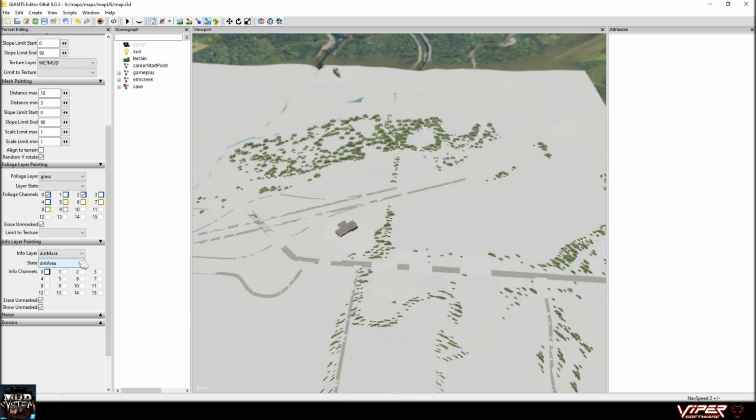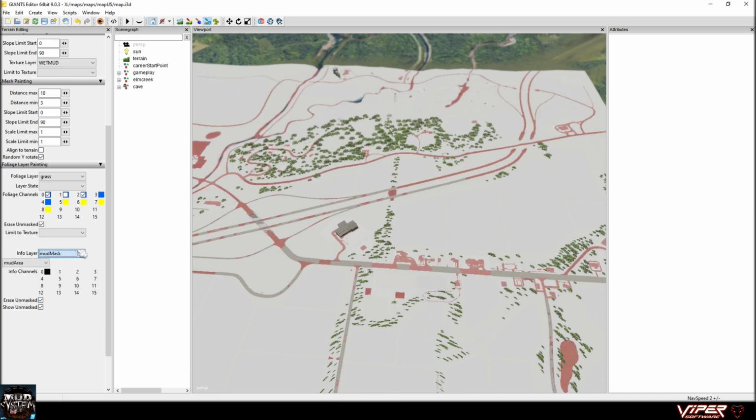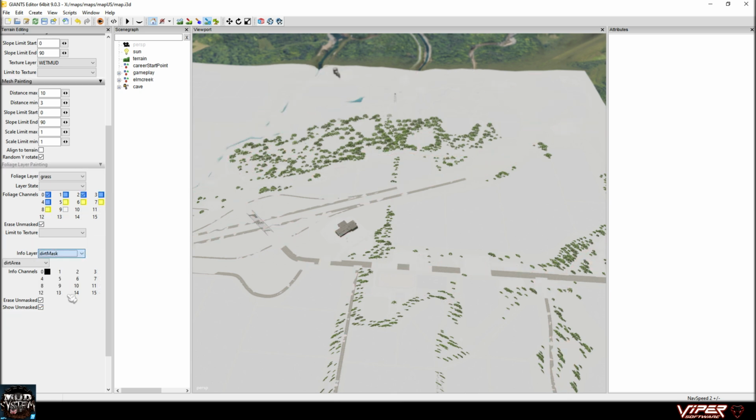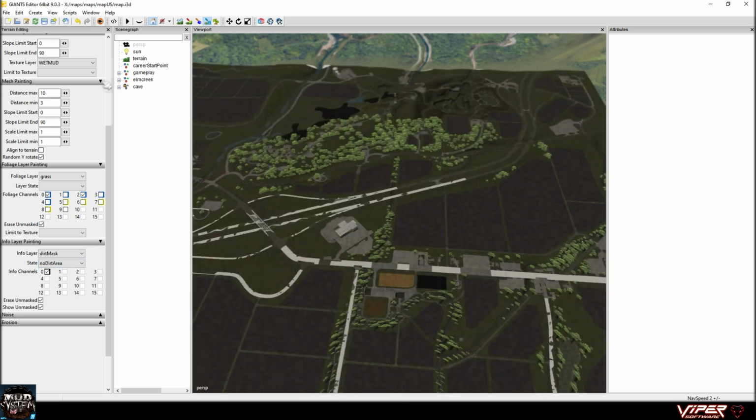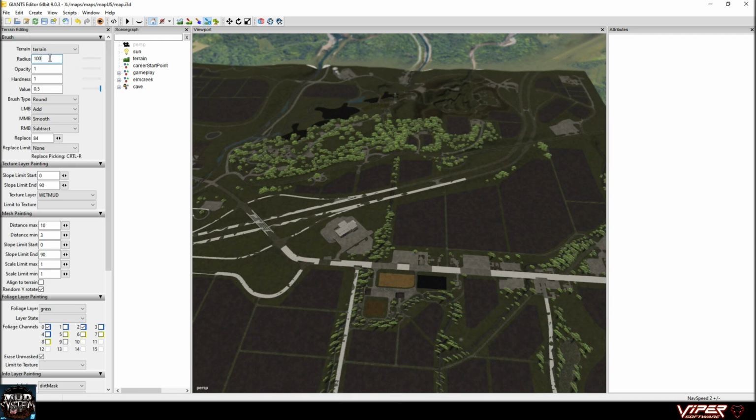Go to your info layer. In both the mud mask and the dirt mask, you cannot edit the first channel here. Dirt area, mud area, it's going to be the entire map. You can't change it, not as far as I know. So it'll be totally white. What you want to edit is the no dirt area, or the no mud area.